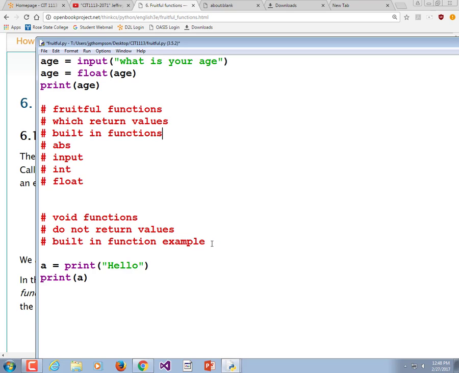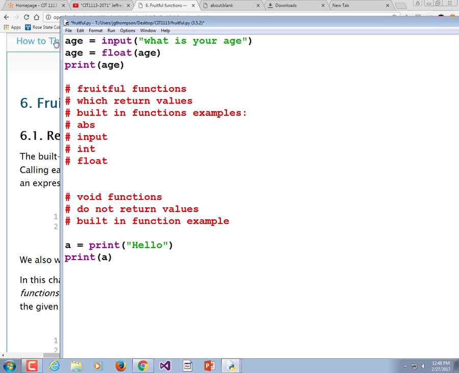Offhand, I'm not coming up with any other examples of void functions that are built in other than print. Alrighty, so let's play with functions.